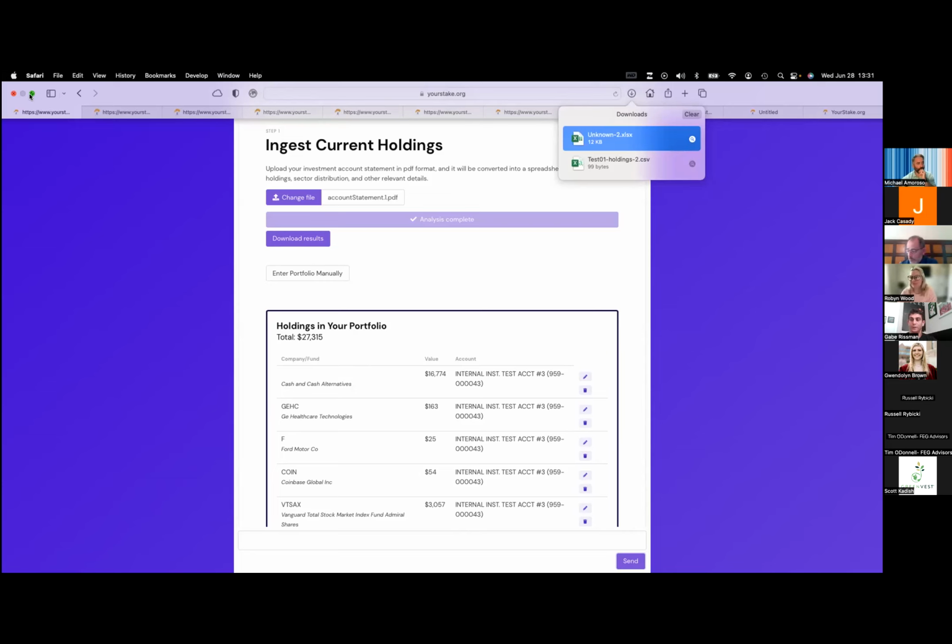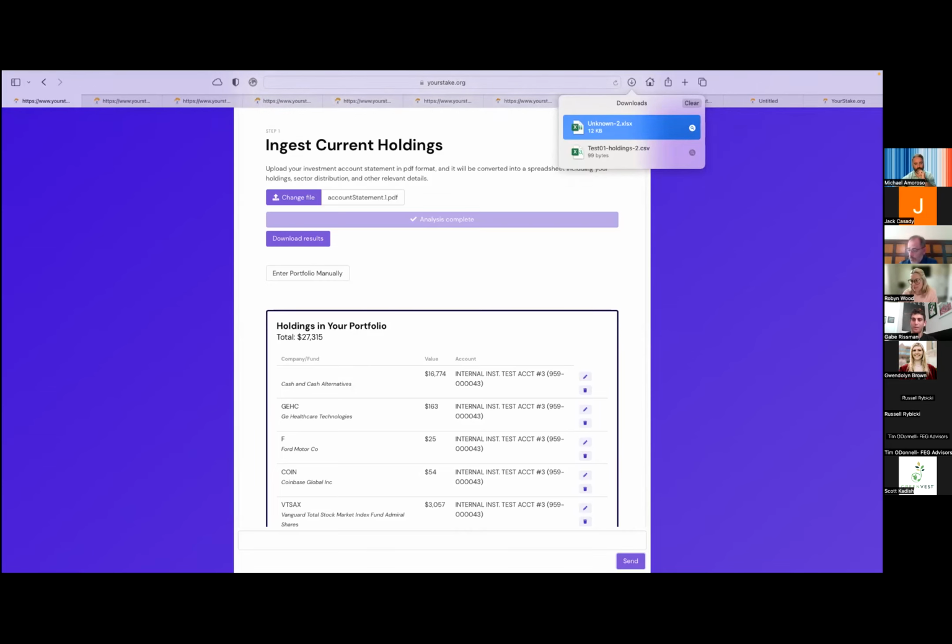So the goal here is saving time by going from a PDF statement into a portfolio that you can upload into any other system or our system. It'll be saved in our system already. And then having the ability to have an automatic analysis that's generated.